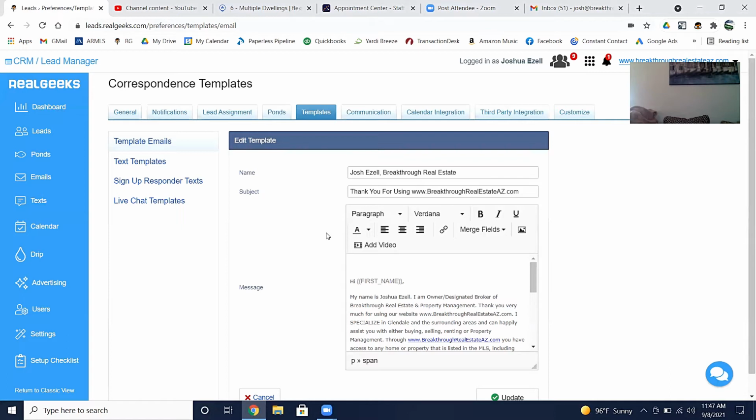So let's take a look at this one. You can see these are the text templates for Real Geeks leads. Hi, blank. I hope you're having a great day. Thanks so much for checking out my listing. It's a gorgeous home. Are you free today or tomorrow for a tour?